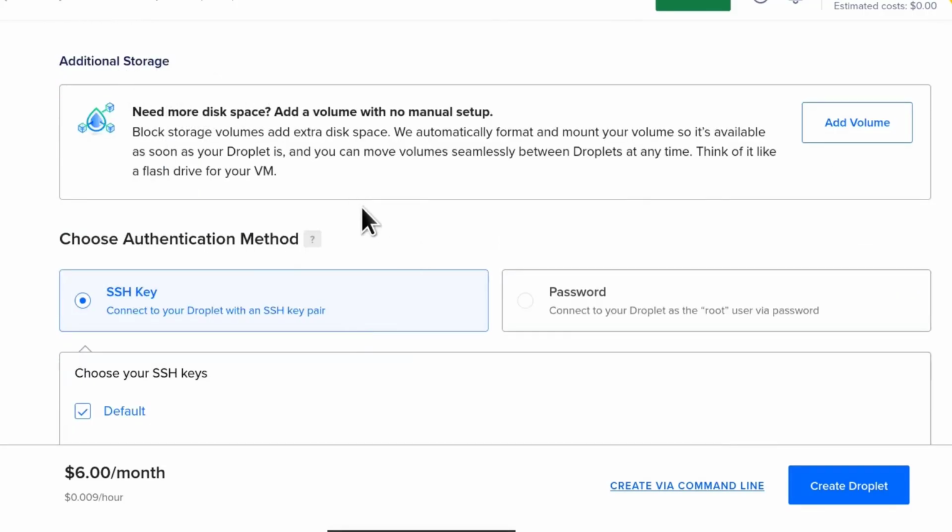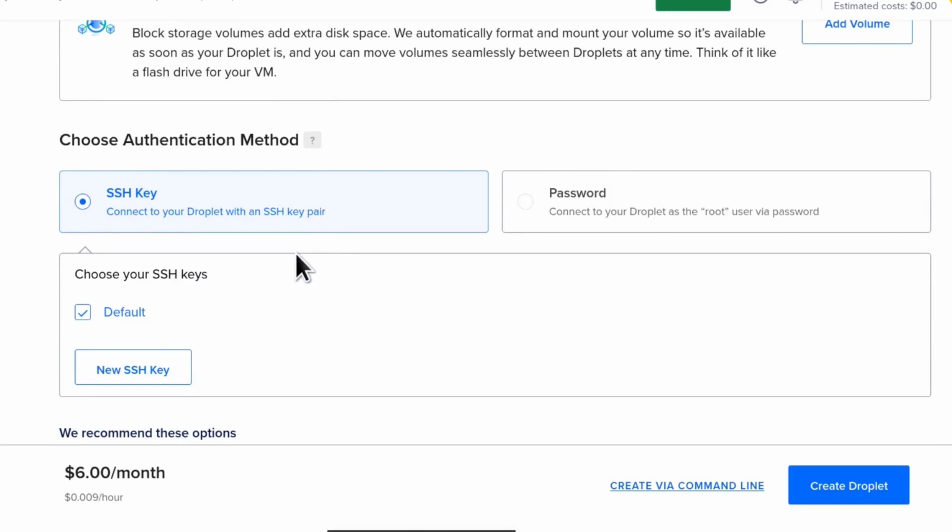And then additional storage. If you want to add volumes, you can add a volume that you can use along with your VPS. You can just add some space that you can use with your virtual server. But I'm going to skip that. I don't need to add any volumes.